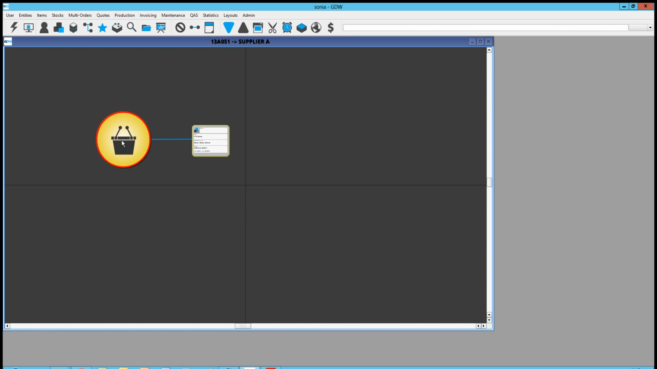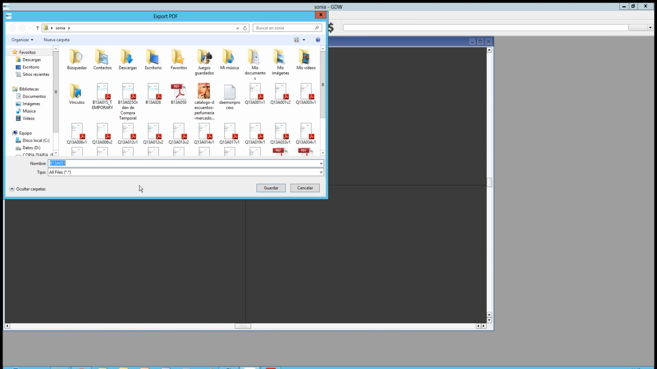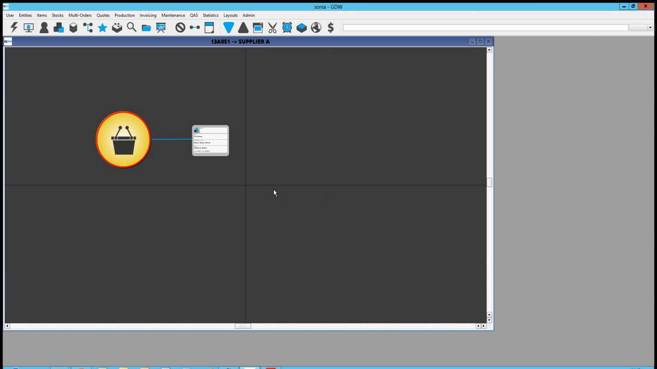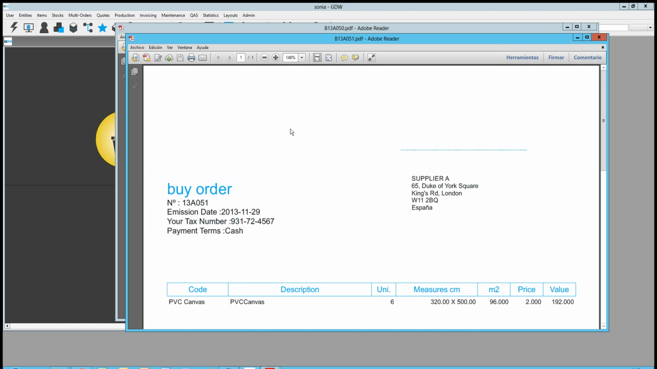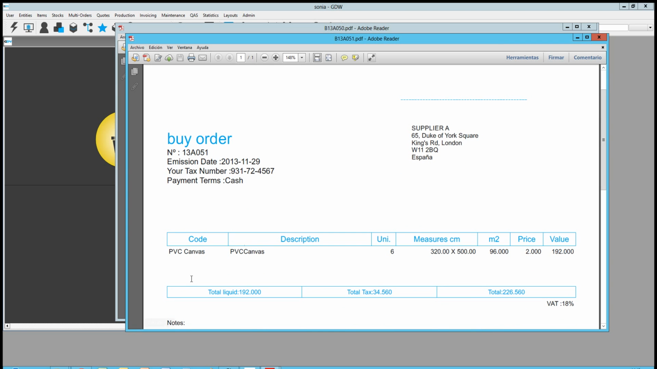Right-click above the buy order and select Finalize Buy Order to create a final PDF. So here we have a buy order, PVC canvas, description, PVC canvas, 6 units, measures, 96 square meters, price €2, value 192 euros. OK, close here.